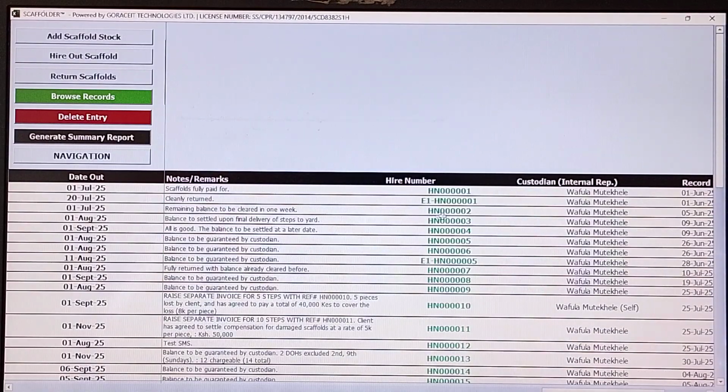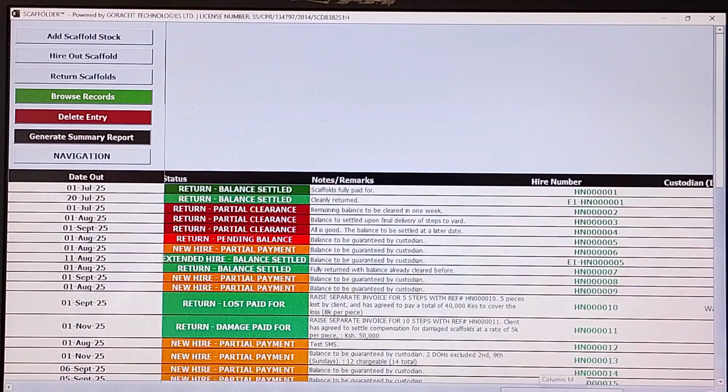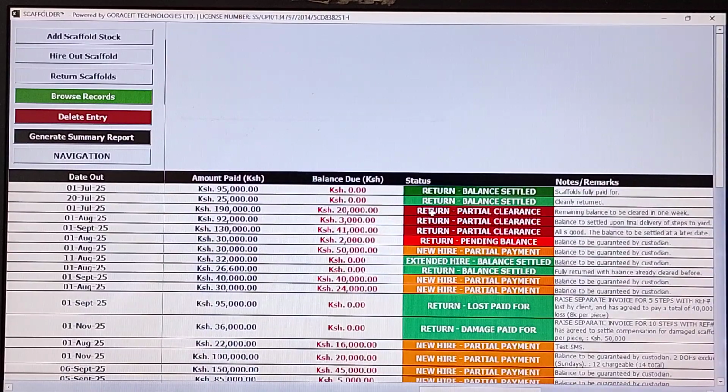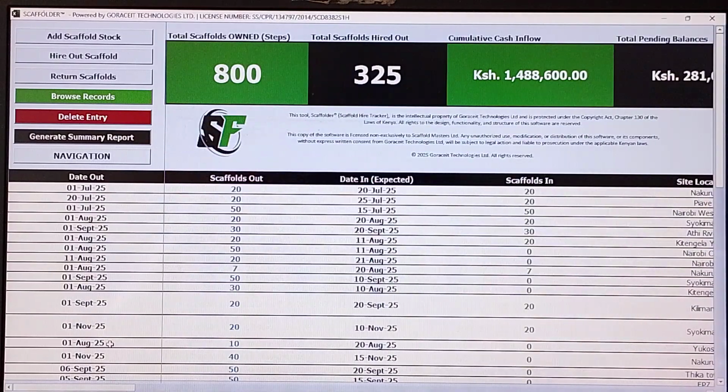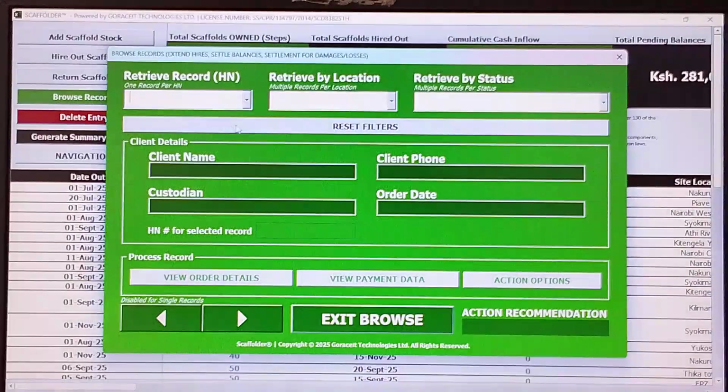this is HN02, the third one. So you scroll to the left, you can see it's returned, but the balance was partially cleared. And we have a balance of 20,000, and the client so far paid 190. So to sort this out, as you're browsing, you can clear balances. You can call and clear balances as you're browsing the record.